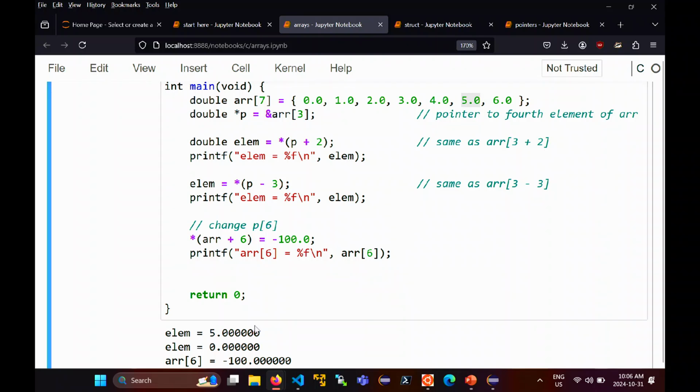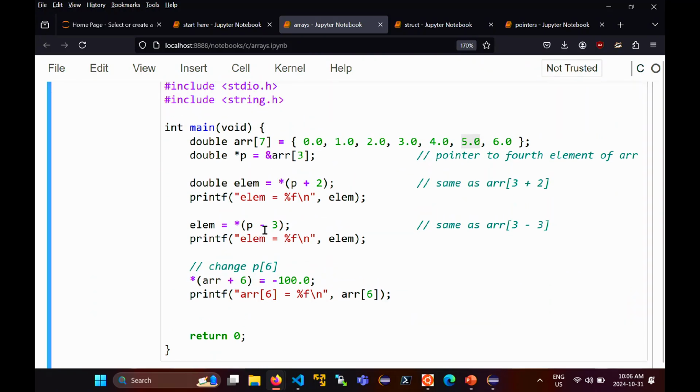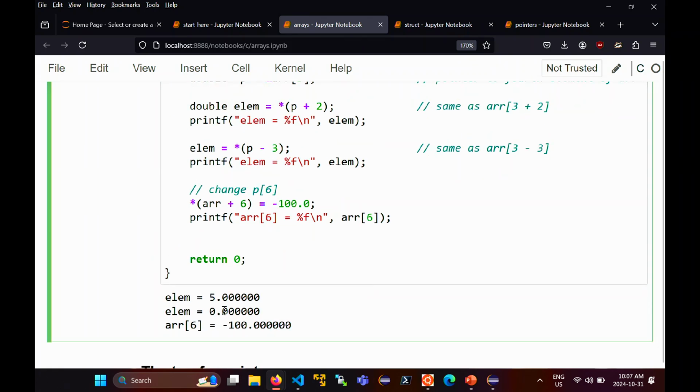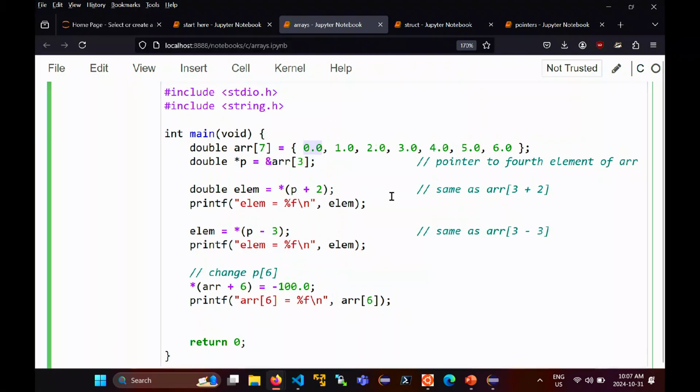And it does. What's p minus 3? So p points at the 3. P minus 3 points at 3 elements in front, so it points at the 0. Dereference the pointer, that should give me the 0. And it does. Can I change an element of the array? You absolutely can. So remember, what is ARR? ARR is a pointer to the first element of the array, so it's a pointer to here. What is ARR plus 6?